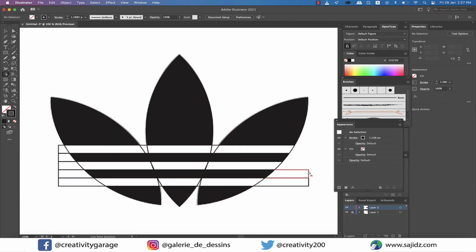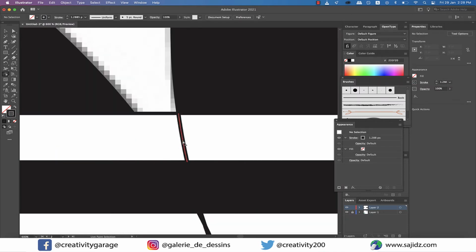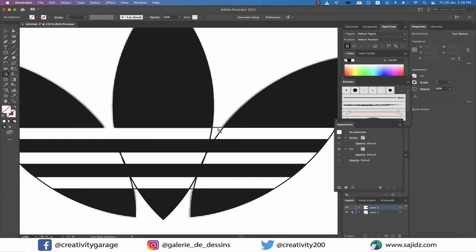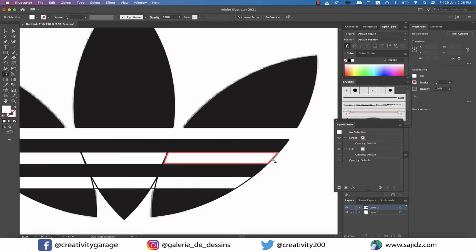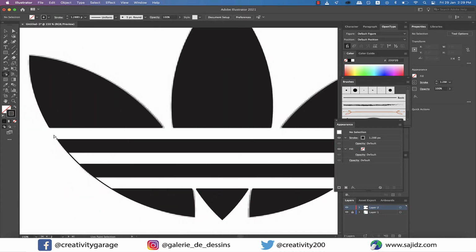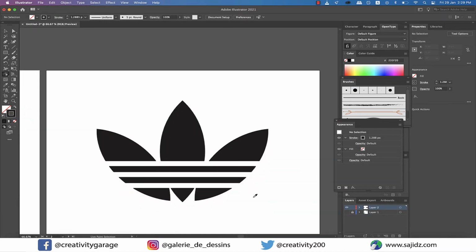Our logo is almost ready, so to get rid of the unnecessary shapes, go to the Live Paint Selection tool, which you will find right under the Live Paint Bucket tool, and click on the unnecessary shapes and lines and hit Delete or Backspace to remove them. Congratulations, guys, you just successfully made the Adidas logo. So it's time to move to the last one, which is slightly more difficult than the first two. Actually, more than difficult, it is time consuming.